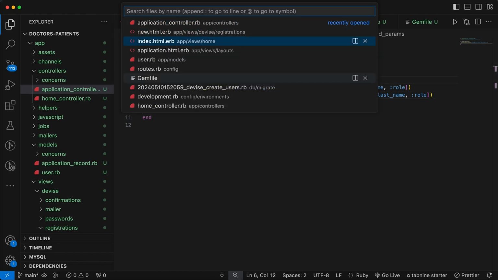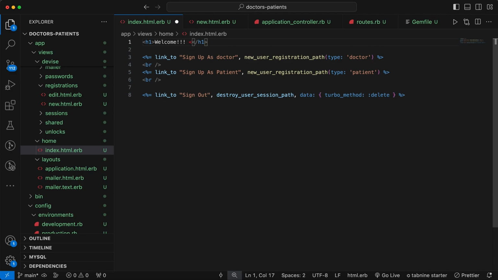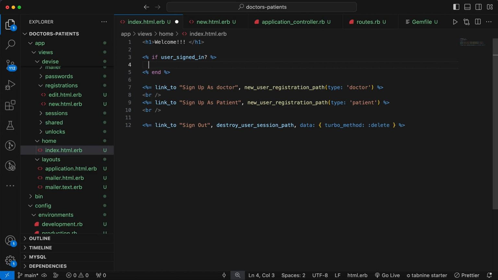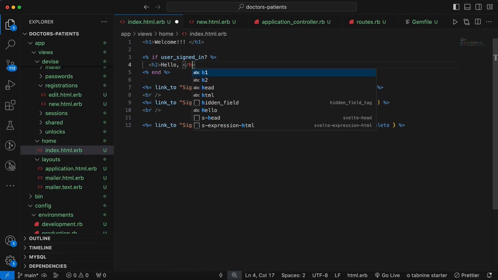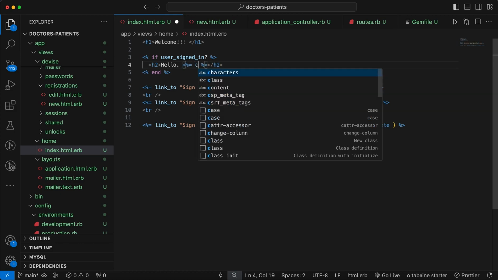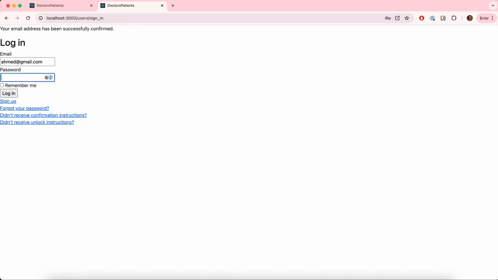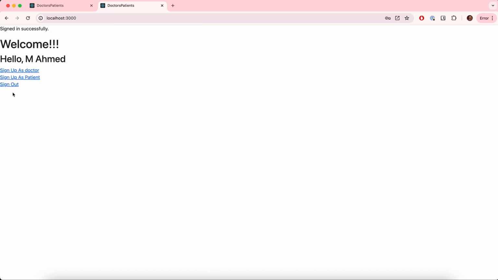And if we go to the home page, here in the welcome we can check if user_signed_in, and then we can say hello. We can set it to h2. We can set it to current_user.first_name, and then also display their last name. Okay, let's sign in. If we log in, you can see that this is the user name that is currently logged in.